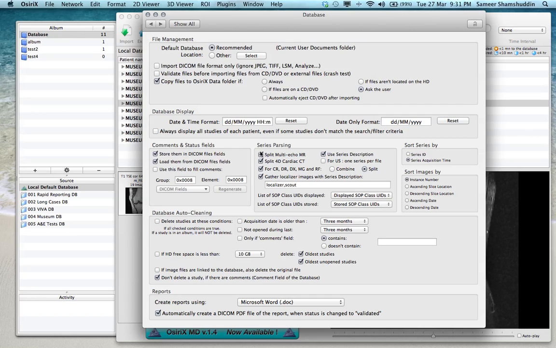Under this setting, series parsing, make sure that all the four boxes are checked. And for ultrasound, keep this box unchecked. For CR, DR, DX, MG, and RF, keep it as split so that your images are kept in separate series.